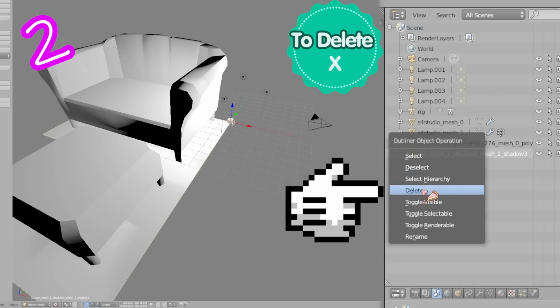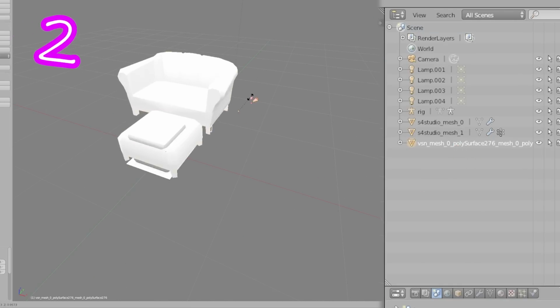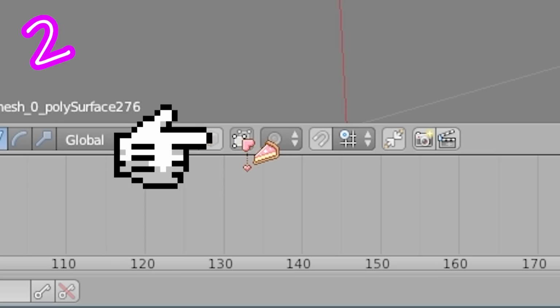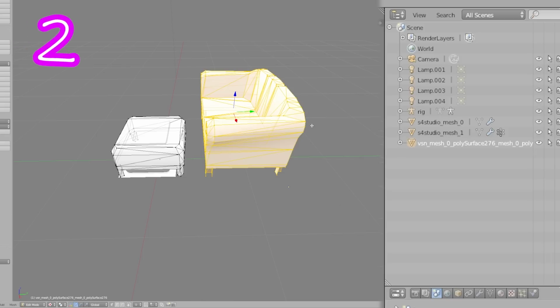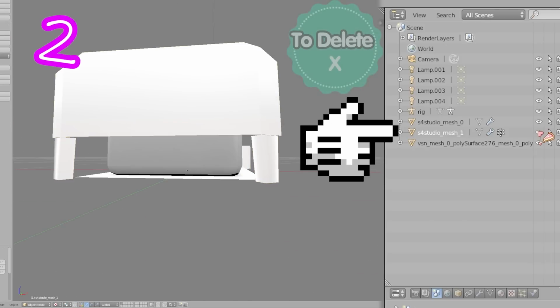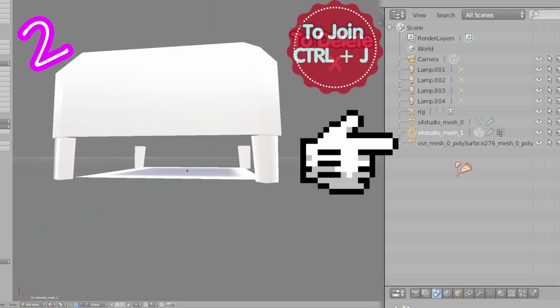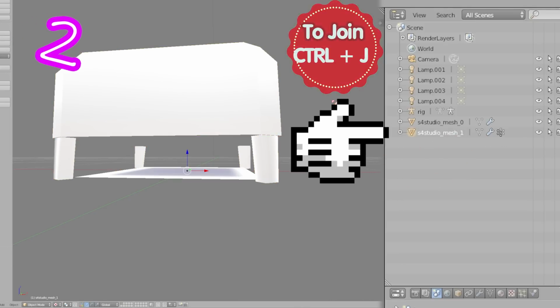Delete unnecessary mesh from outliner. Make your object fit. When deleting faces, turn on depth buffer. Now we can select the entire mesh. On original, delete verts. Select yours, select original, join them.